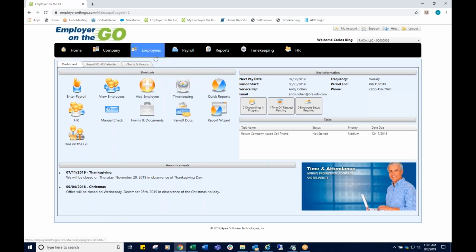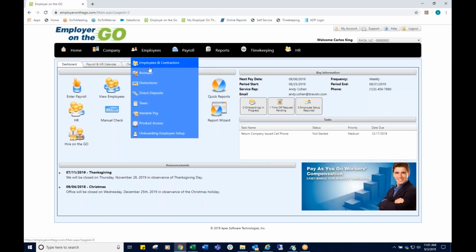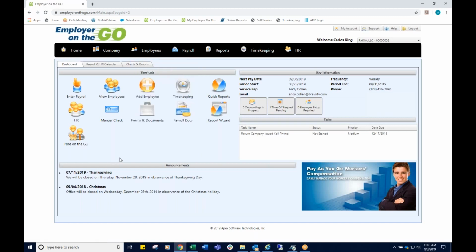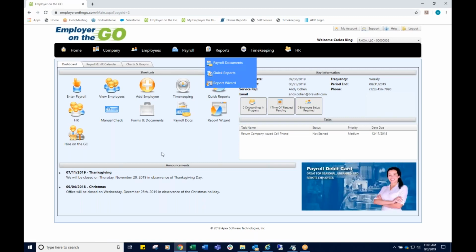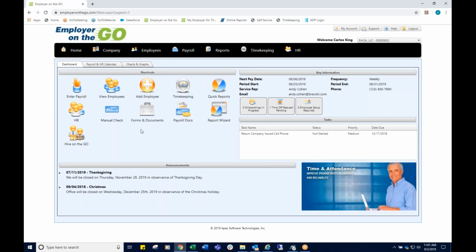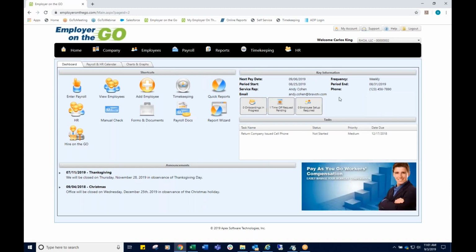This add employees is the exact same thing that you would do under employees and contractors. This quick reports is the exact same quick reports that is under the navigation menu. So it's just pulled out so that you can get to the things that you need to do most faster. Okay? Next on the home screen is key information.